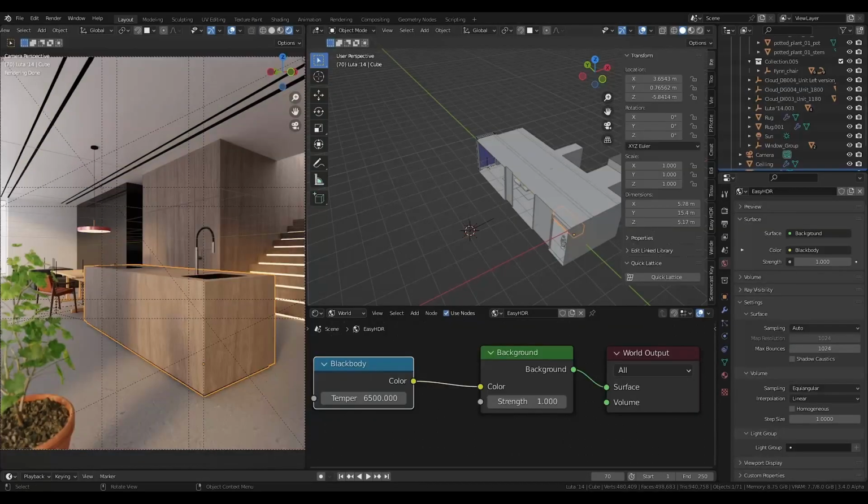Assalamu alaikum. How to work with light groups in Blender. Hello everyone, welcome to another tutorial on my YouTube channel. In today's video, I will show you how to work with this new feature in Blender. You can find it in the latest stable version, which is 3.2. You can download it from the official website, blender.org.